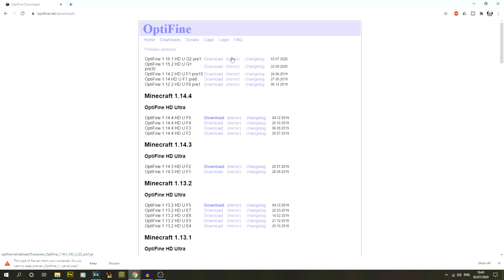If we go back onto there, I'll just show you guys, if you do have any problems with that at all, you can click on the mirror link. Now, really important, there's a message down here that says this type of file can harm your computer. Do you want to keep the preview anyway? That is because it's a .jar file. Just press on keep, because it's absolutely fine.